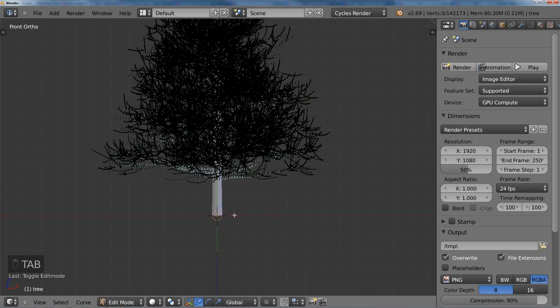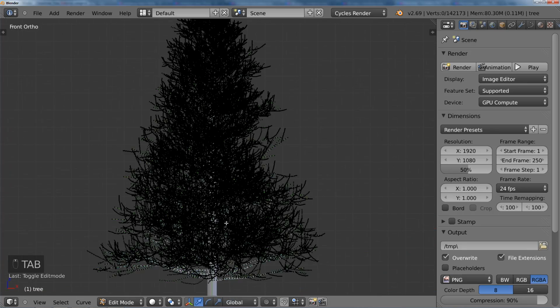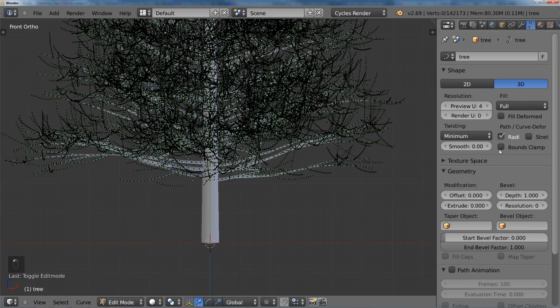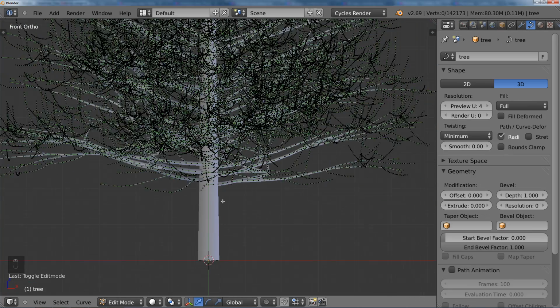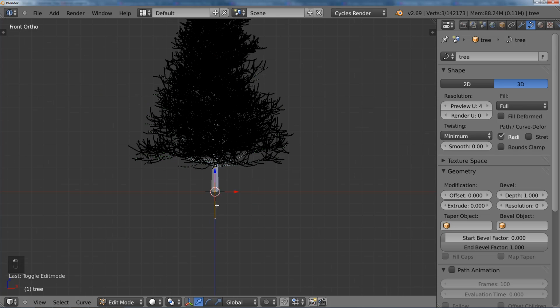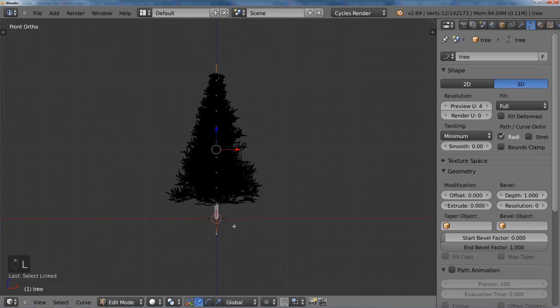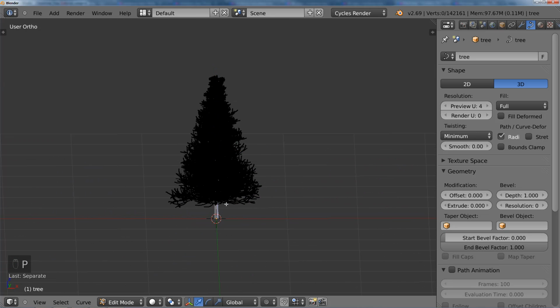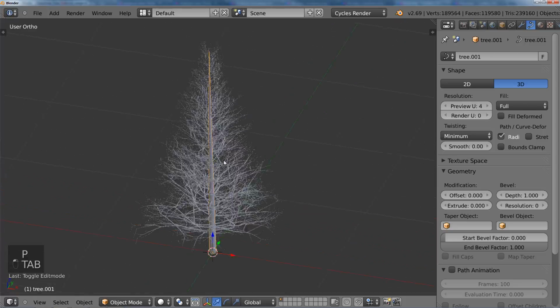So if you go into edit mode, first thing you'll notice is that this isn't an actual mesh. It's actually just curves with a bevel on top of it. So what we can do is we just select this bottom handle right here, then hit L. It's going to select everything that's connected to it, which is just the trunk. And then if I hit P, that is now its own separate object right here.